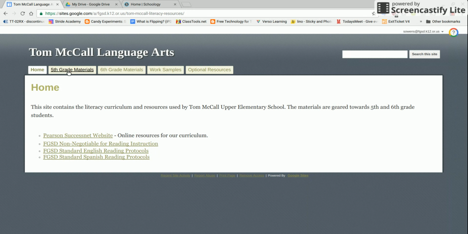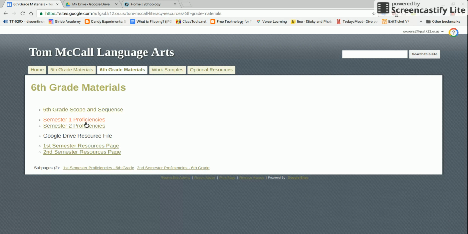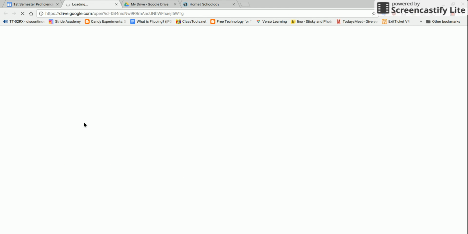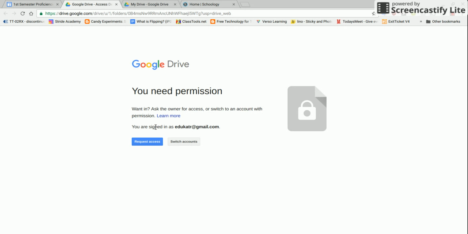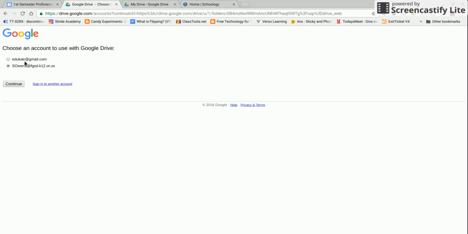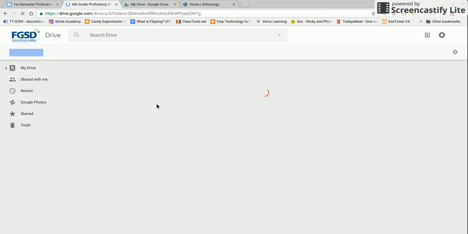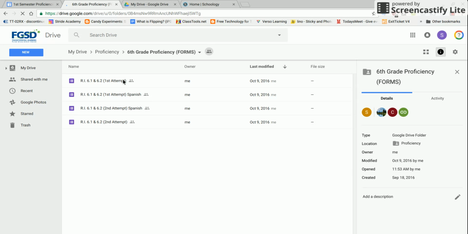Choose your grade level. I'm going with 6th grade. Semester 1 proficiencies. You're doing reading 6.1, 6.2. From here, you're going to select the reading proficiency that you want to give. We're going to go with the first attempt.